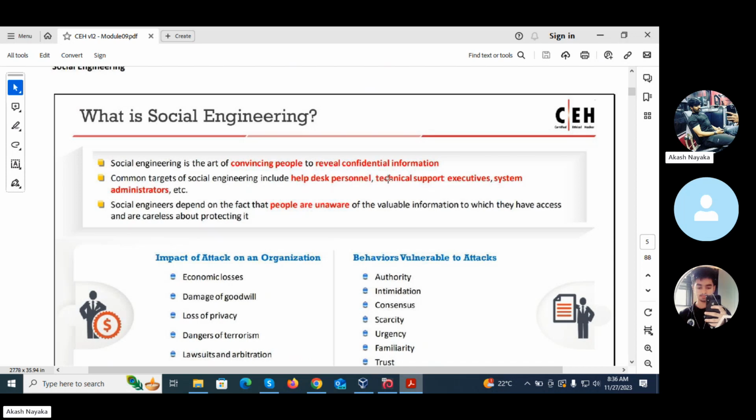This social engineering, I'll tell you how it is related to this one. Social engineering depends on the fact that people are unaware of the valuable information which they have, are careless about protecting it, and some of the common targets of it could be help desk personnel, technical support, executives and administrators. So a lot of things could happen, but you might not be aware of it.